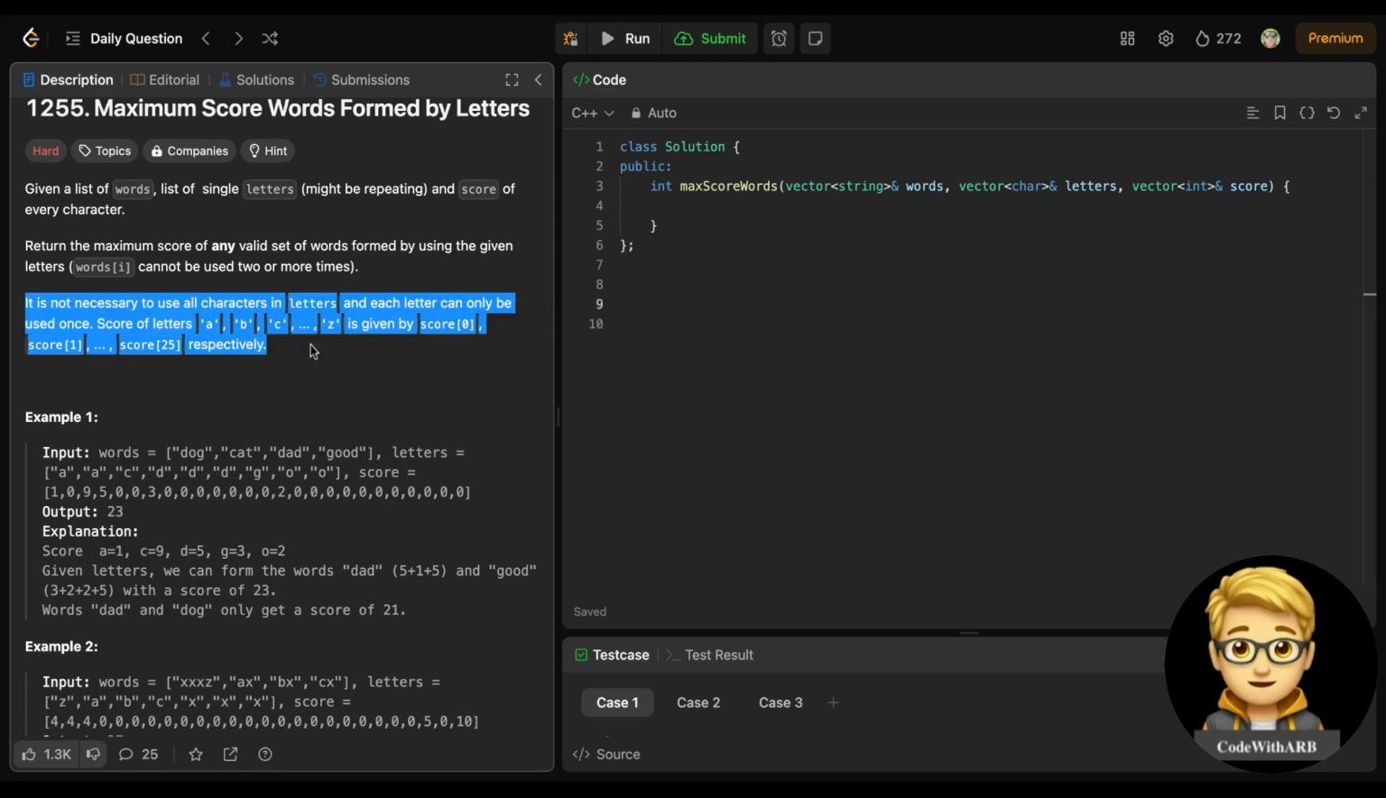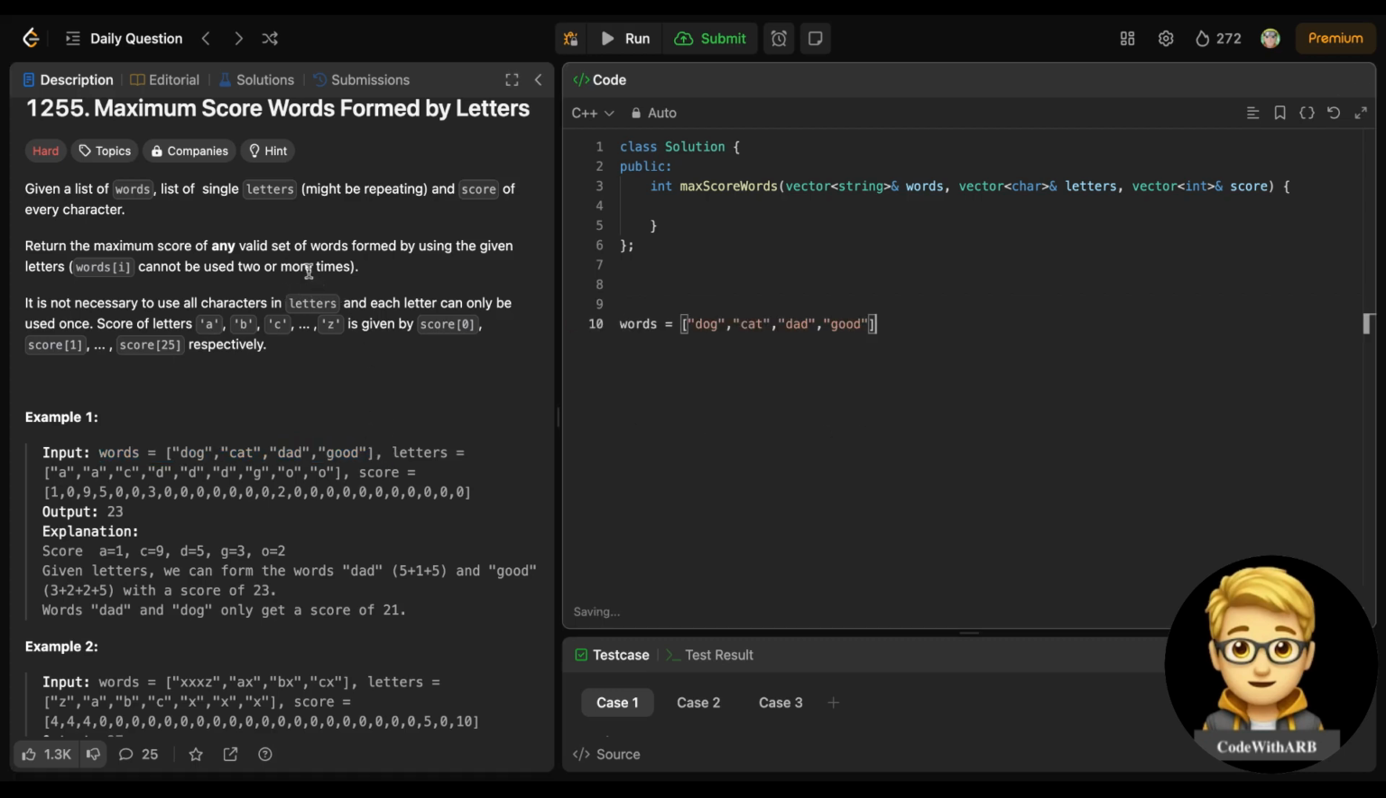Okay, so we are given a list of words, and a list of single letters, which can also be repetitive. This is the letters which we have been given here. We need to find the maximum score of any valid set from these words formed by using the given letters, and words cannot be used two or more times.